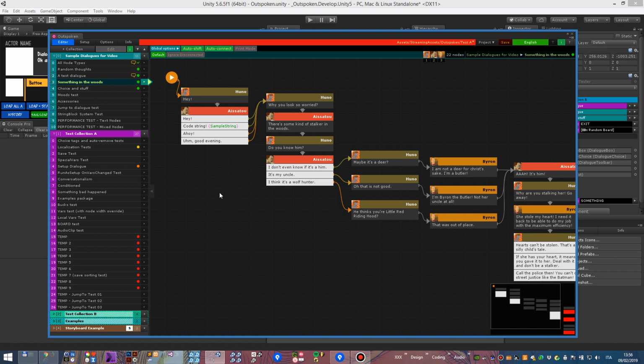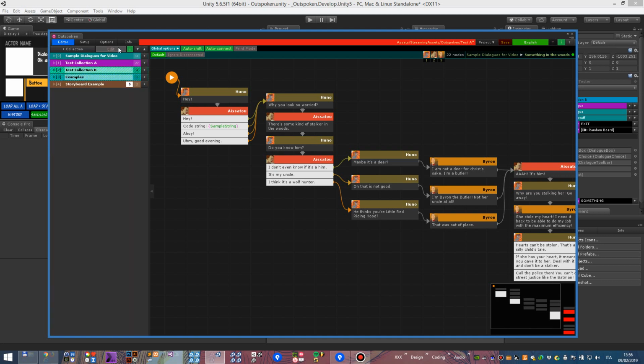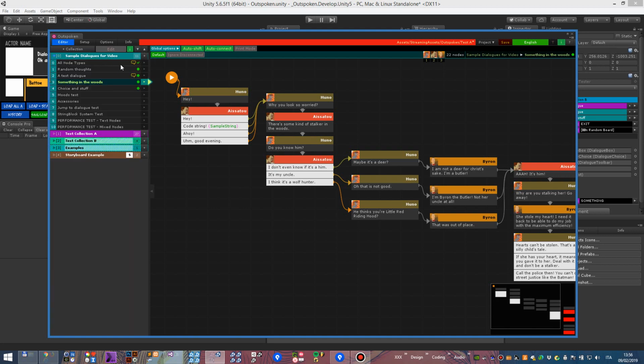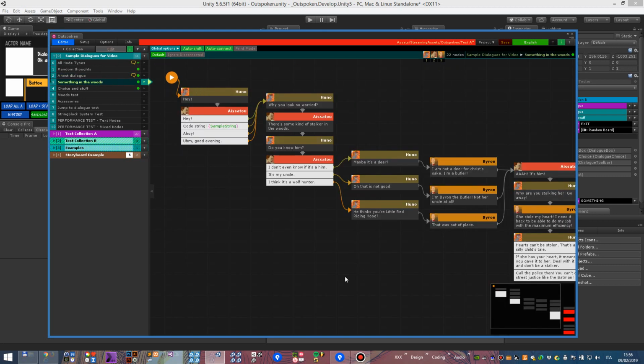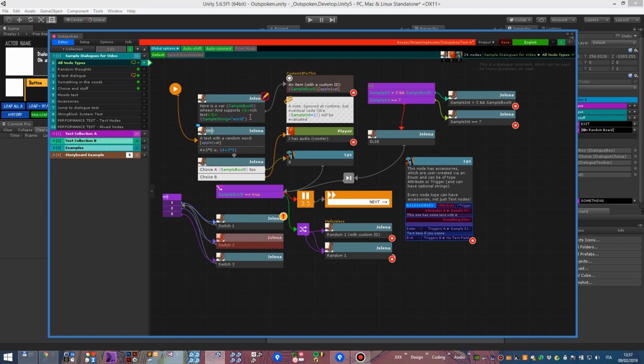So, the interface. Ta-da! The interface of Outspoken is based on its general core functionality and division of elements. First of all, we have collections and dialogues. Collections are a collection of dialogues, and dialogues are a collection of nodes. Nodes are what actually creates your dialogue. They can be text nodes, choice nodes, they can be condition, they can be random things, but this is it.